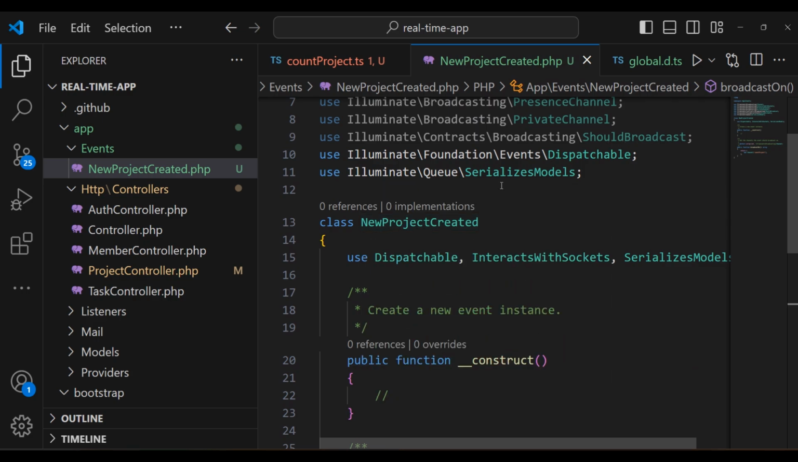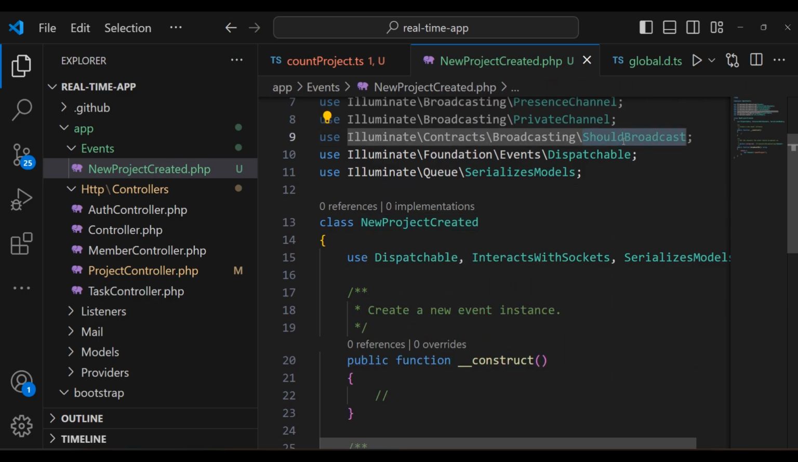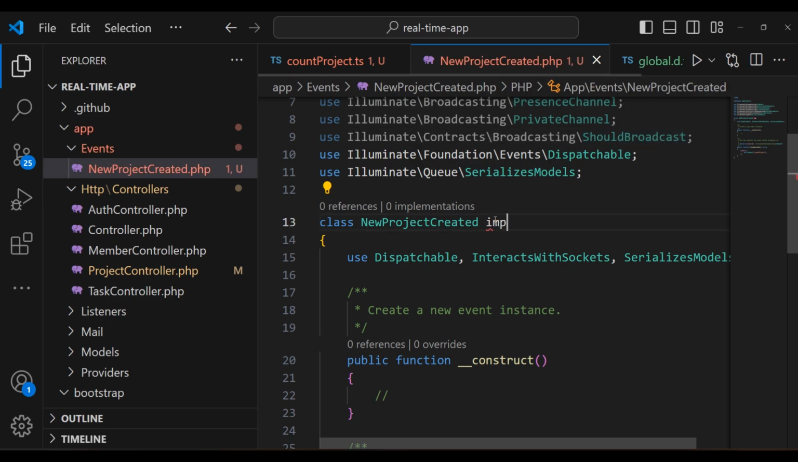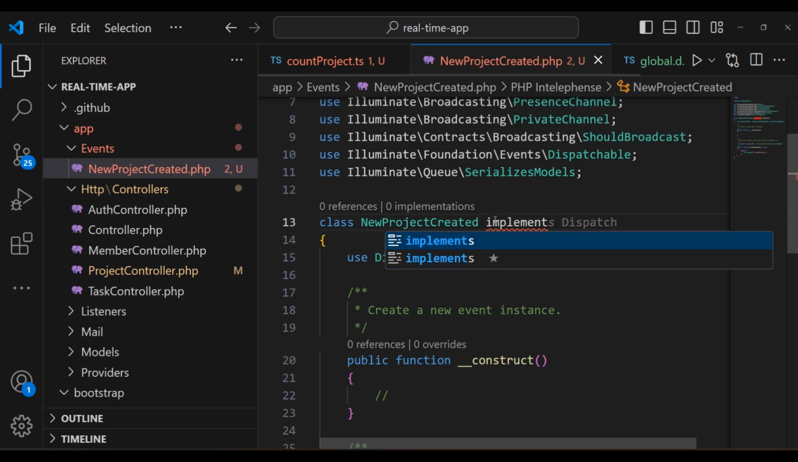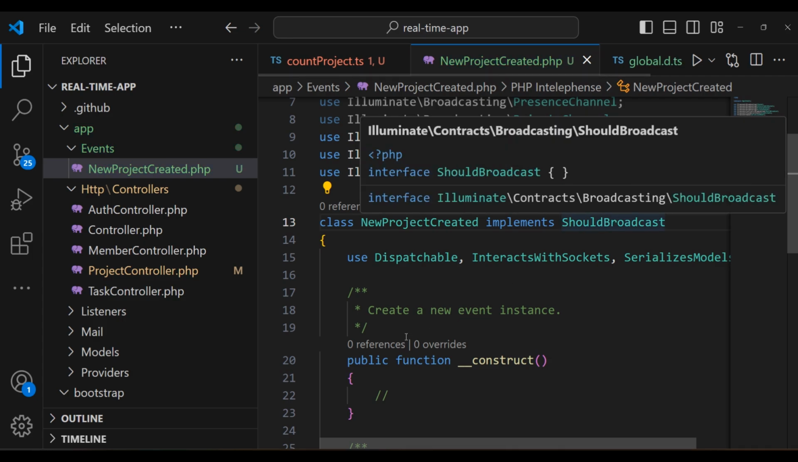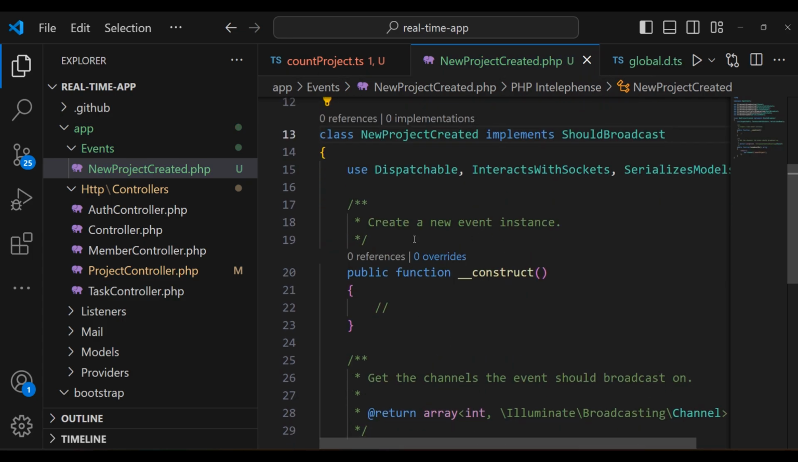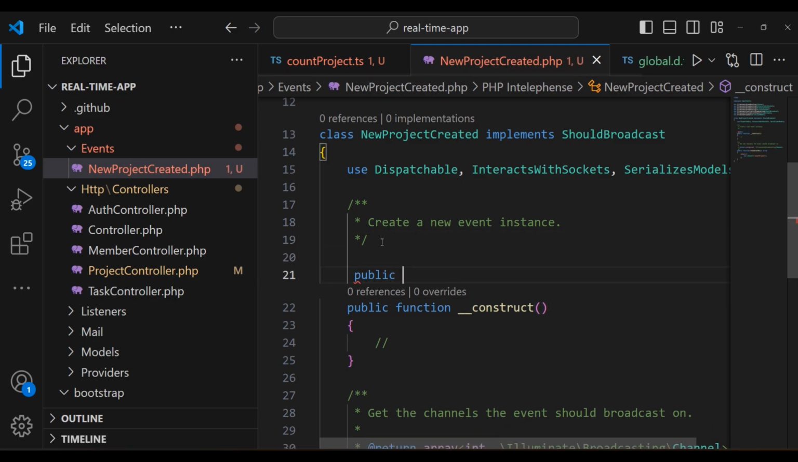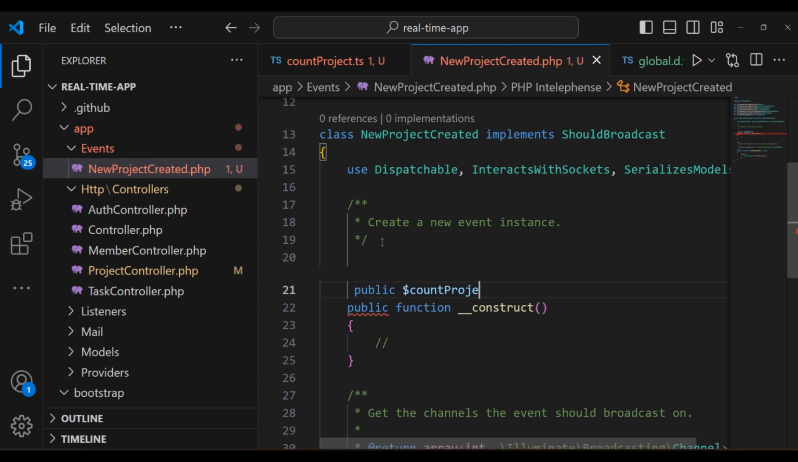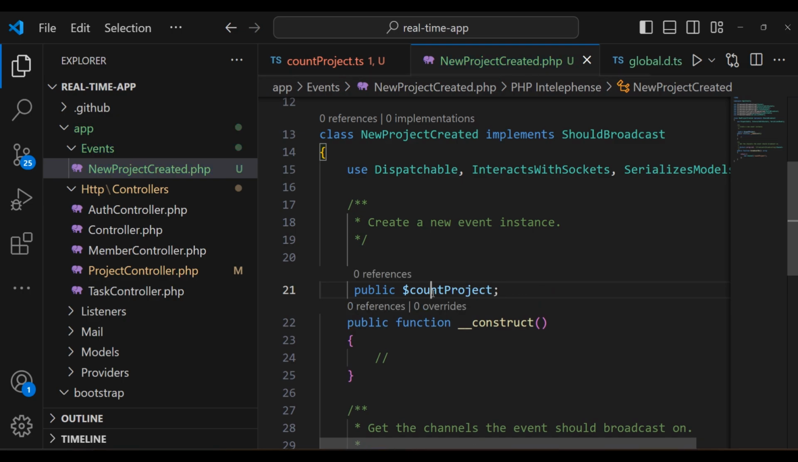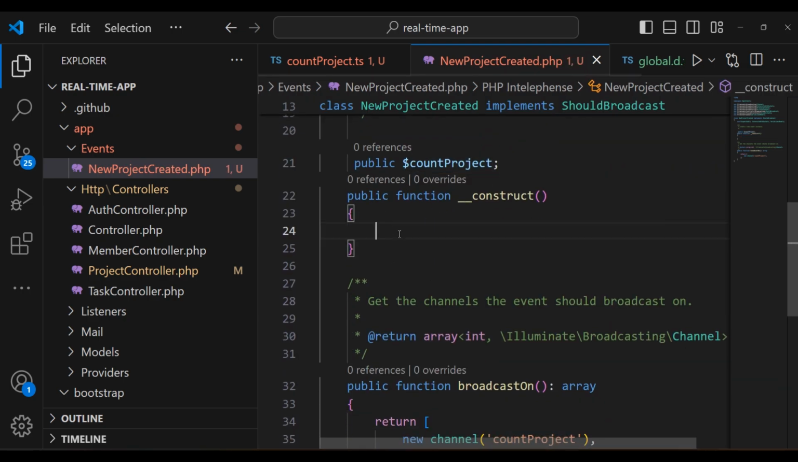Within this event, NewProjectCreated, we are going to implement the interface ShouldBroadcast. And then when we call this event, we are going to pass its data. We're going to create a public variable, public countProjects, and initialize it: this.countProjects equals countProjects, passing it to the constructor function.